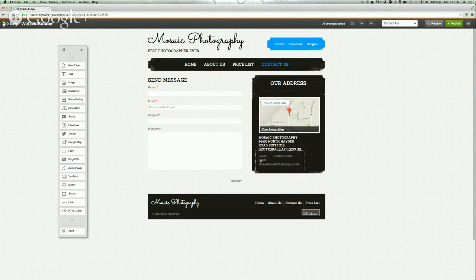Now I don't necessarily like how the email wraps down onto the second line, so I'm going to click on it again and use one of these handles, which are these squares, and I'm going to click and drag it to make this box a little bit wider. So now you can see that the email doesn't break onto a second line.